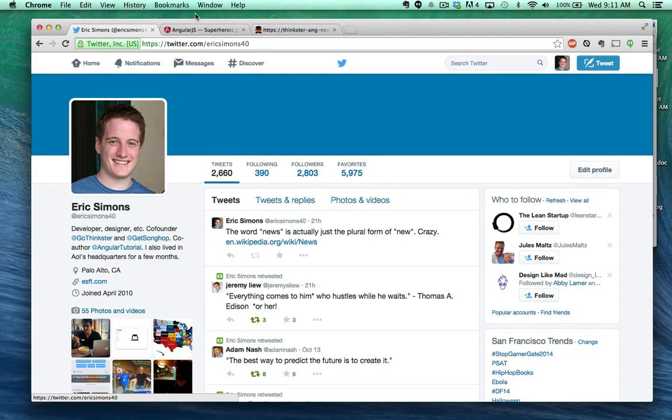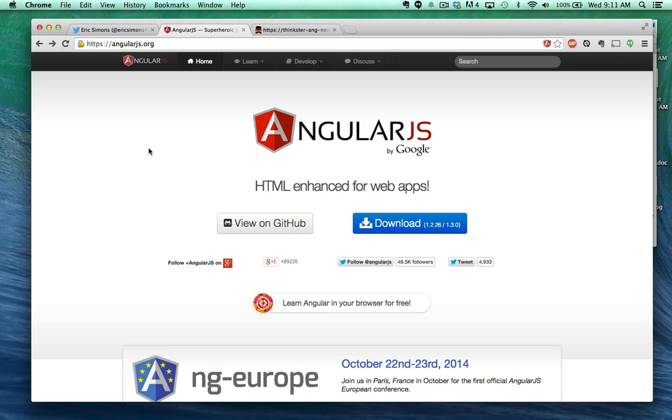And so for those of you who are not familiar with AngularJS, it's a new JavaScript framework from Google that makes building really rich web applications a lot easier using JavaScript. And recently, AngularJS has gained a lot of popularity and is now a huge thing.